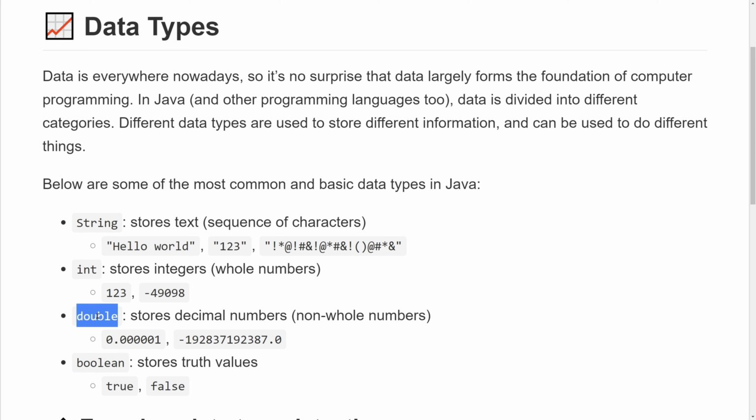We can use the double data type to store numbers with decimal values, so non-whole numbers. Here we have 0.000001 and negative something 0.0. Those are both doubles. Even though the 0.0 here and without are pretty much the same number, this is a double while this is an int because this has a higher precision than the int version of the number.